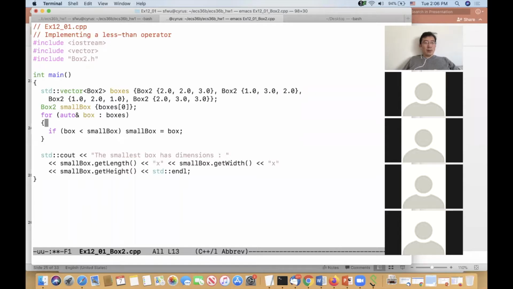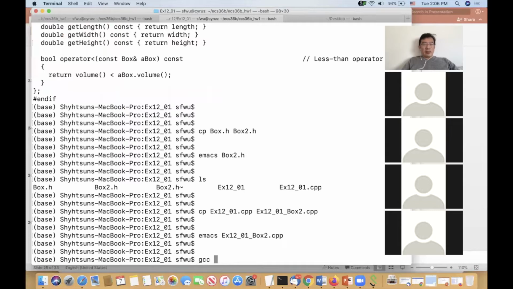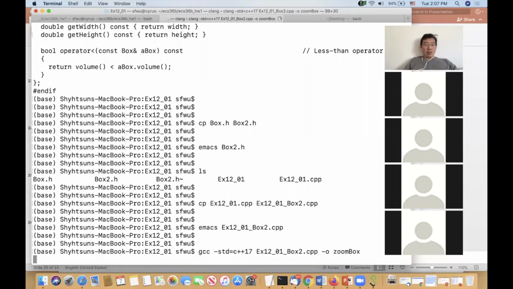Over here, I'm going to execute the program as it is now. Hold on for a moment. Is everything okay? Do I need to change anything? Right now, let's try to compile this program first. gcc minus std equals C++17 ex12 box2.cpp minus o, I call it zoom box, because we're running this program in Zoom.